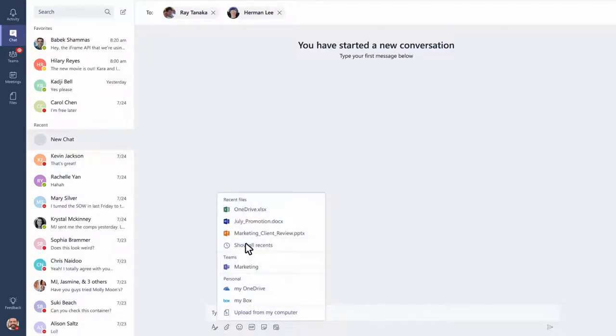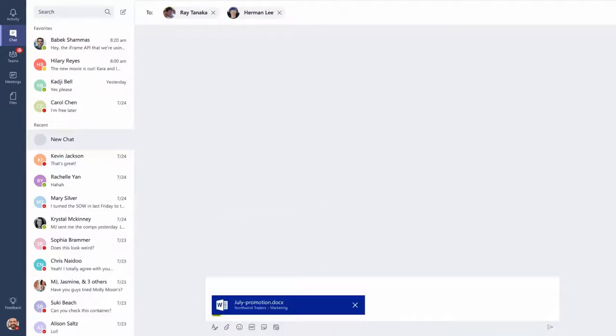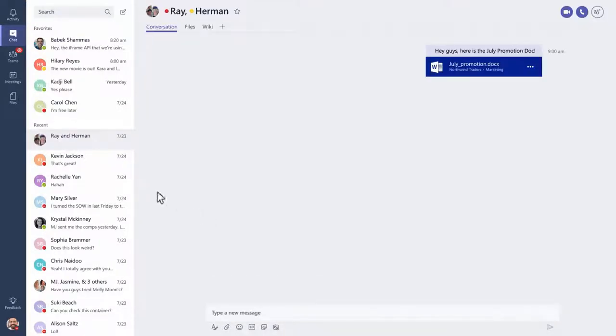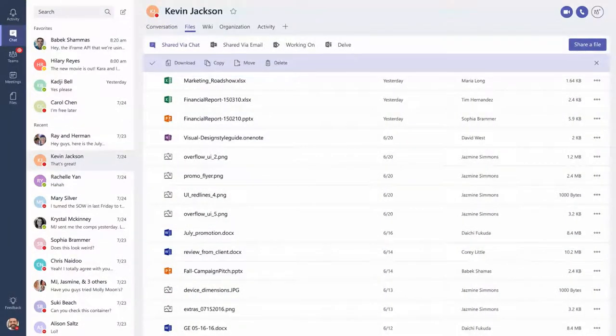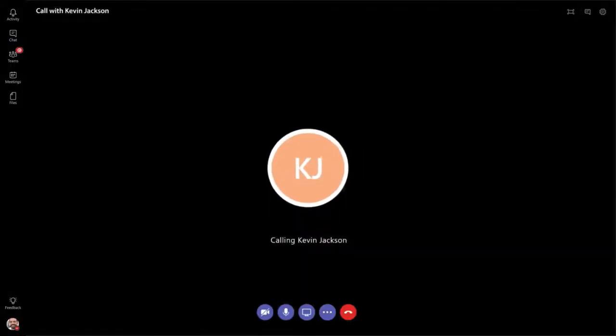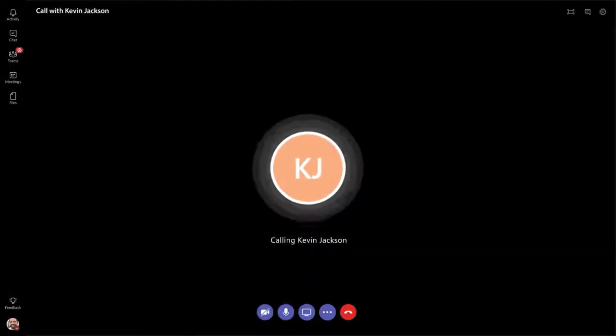Sharing documents with everyone in a chat is easy. You can share files from your computer or from your OneDrive for Business account. While we're on the subject, if you head back to an old chat and click Files, you'll see all the documents that have ever been shared in that conversation. That way you never lose track of anything important. If you want to start a call with everyone in your chat, click here. That's the 411 on private conversations and calling. Let's get to work.